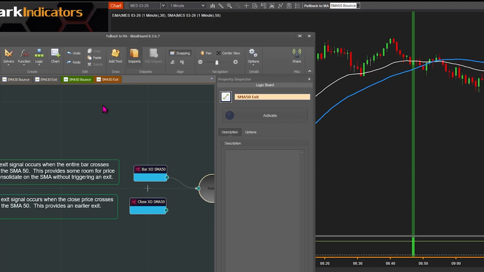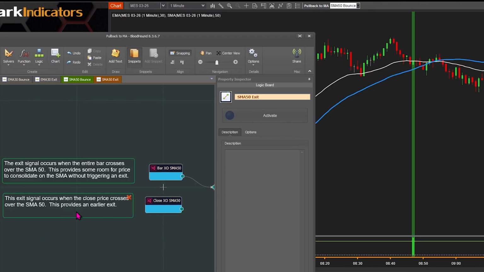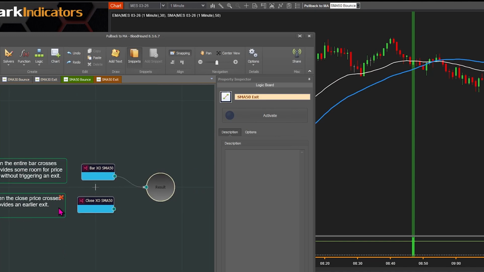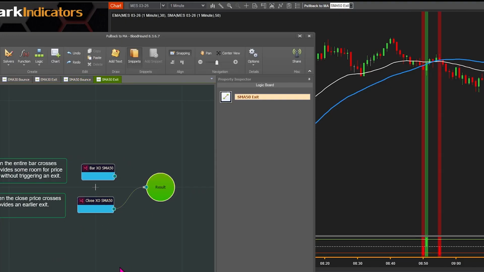Within these exit signals, we do have this extra here that will generate a quicker exit. This is simply looking for the closing price to cross the moving average, not the entire bar. So if you want to use those faster exit signals, all you need to do is connect it in, and there we go.